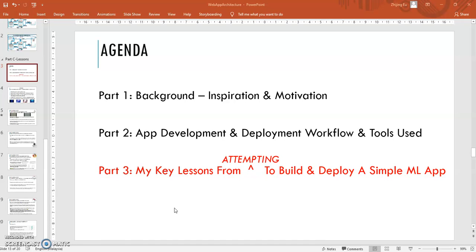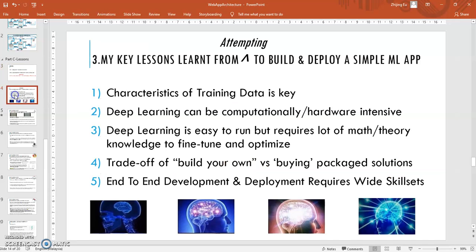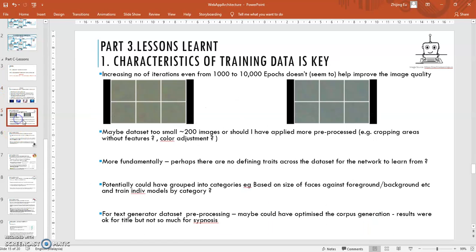And in this particular video, I'll be talking about my key takeaways, having attempted to build and deploy this simple machine learning web app. I have five key takeaways that I came up with, and they're not mutually exclusive. Some of them kind of overlap with each other, but I'll walk through each one. So first one is a bit of an obvious statement, but understanding your training data really is very key.